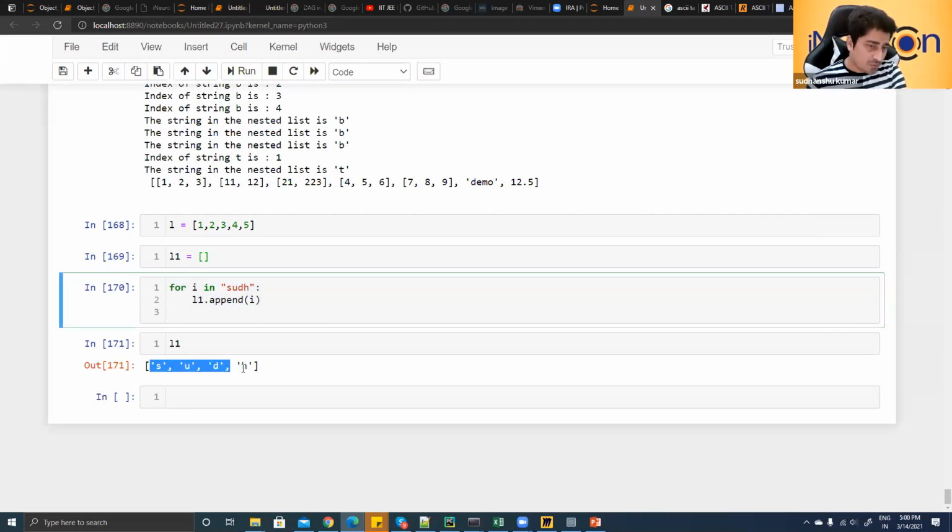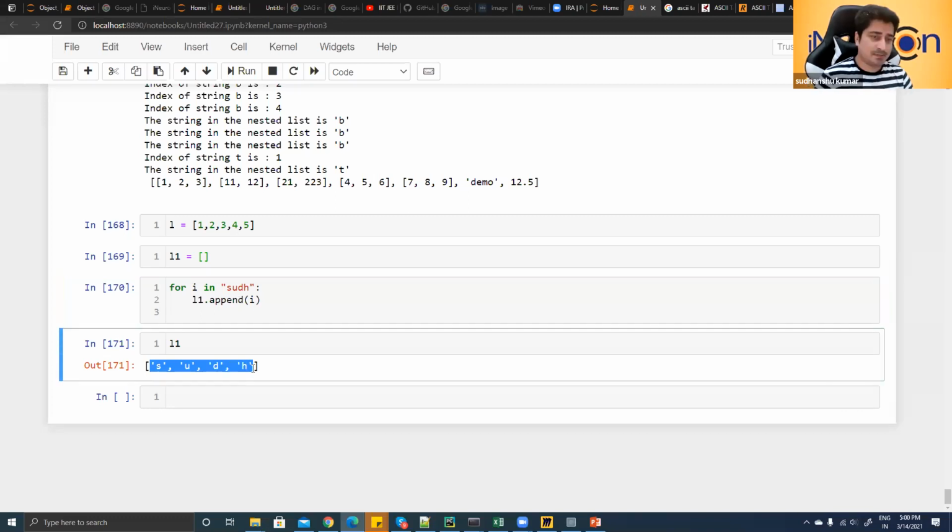Here, the ultimate goal is what? The ultimate goal is to get a list. So I'm trying to insert all of those characters inside a list. This is something that we are trying to achieve. This is something that we are trying to do.